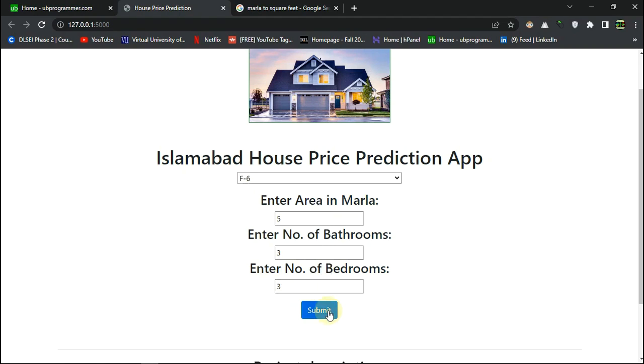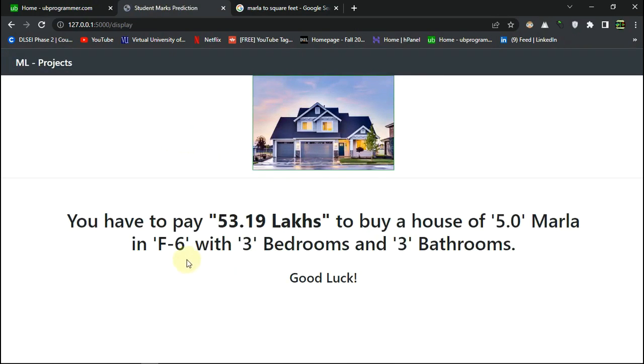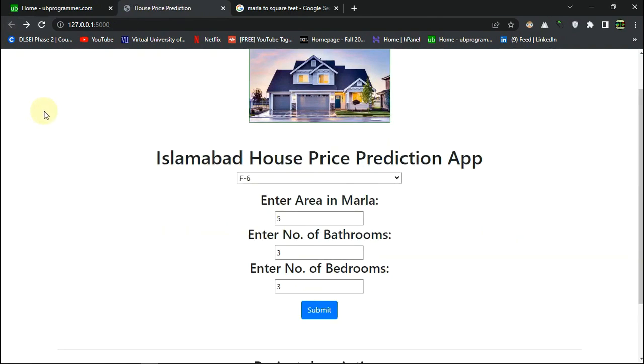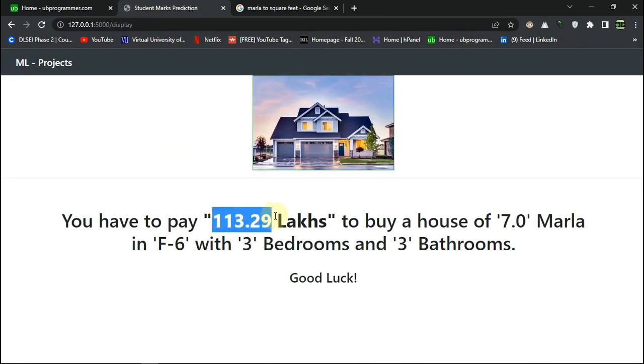So when I hit this submit button, all of these parameters will be fed to our model, right? And you can see you have to pay this price, which was predicted by our model to buy a house with the information we have put in the website, right? Good luck. Let's change a bit, and let's say I increase some Marla, so as the area increases, the price should increase. So let's see. Yeah, we have to pay a lot, right?